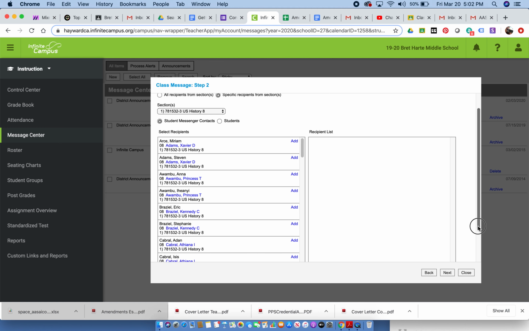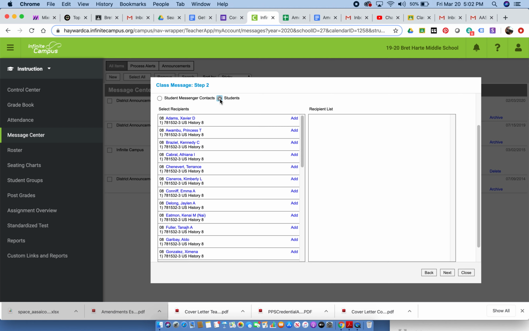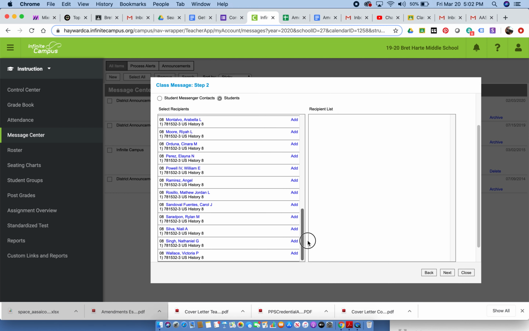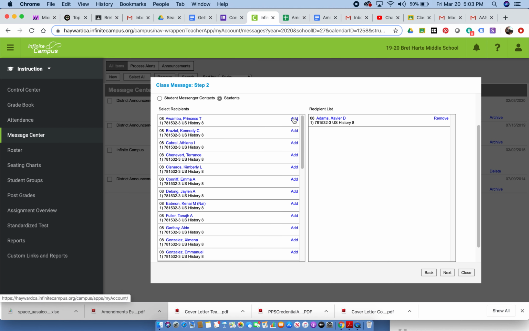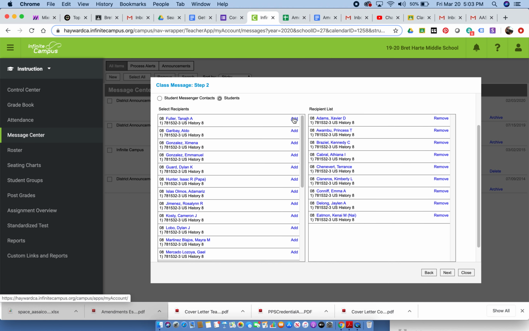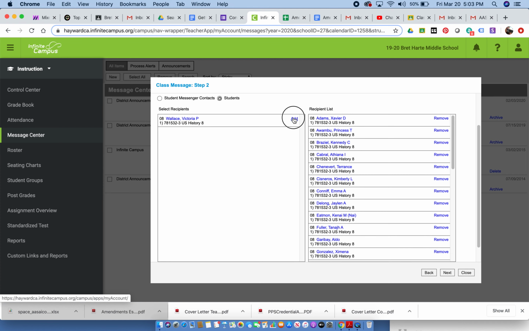What I'm going to do is add all the students that are going to receive it, and I think I just click add, and they all join. So there should have been a button at the bottom. And I don't want to send it to the student messenger context because that means it'll be going to their parents. I definitely just want to send it to the students. So what I would go through and do is just add all of my students, populate the other side there. So now I have all of my students populated in there.